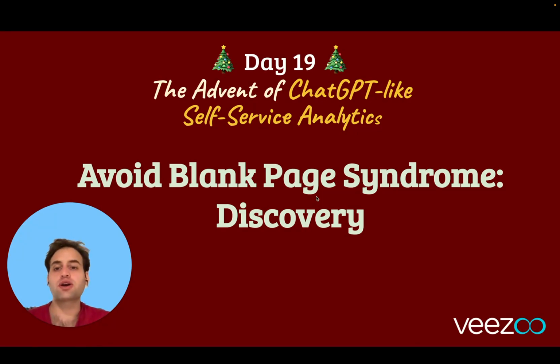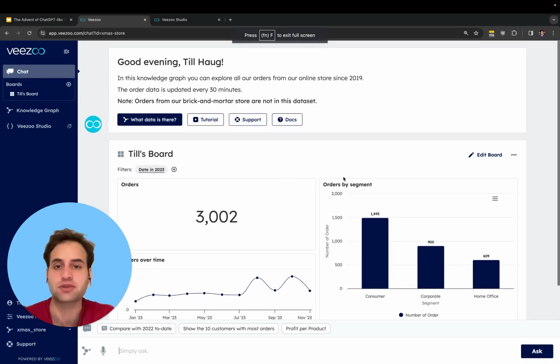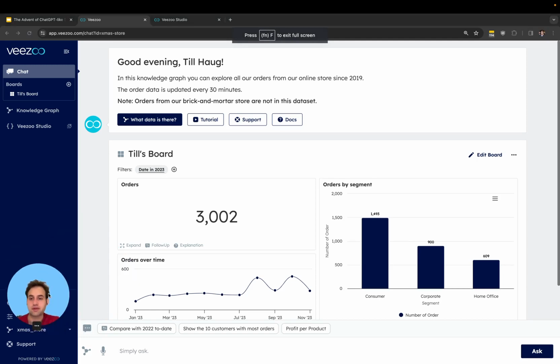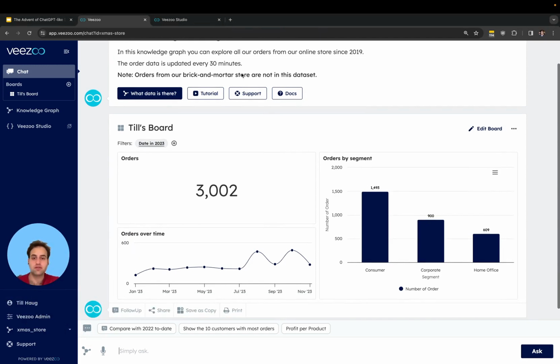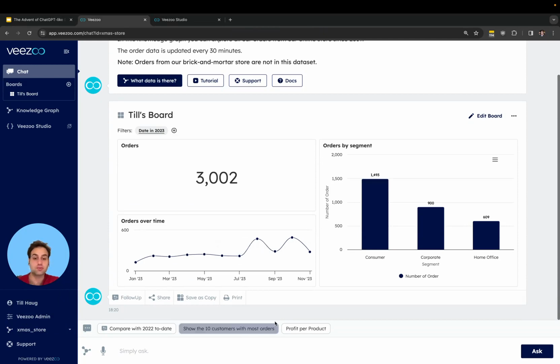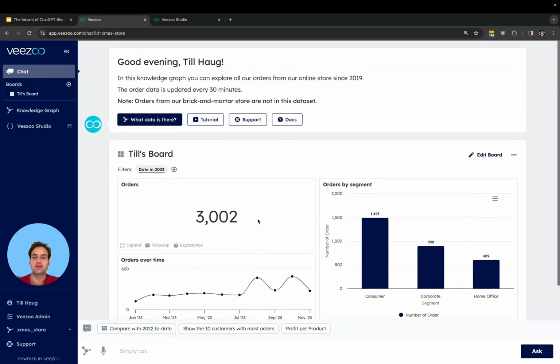So today I want to talk about an important topic in self-service analytics, which is how to avoid the blank page syndrome. When a user enters a solution like Veezoo for the first time, they get greeted by this message, good evening. They see a dashboard, some question suggestions down here, and this input box where they can ask questions. But the user joining for the first time might wonder, hey, what data is there and what are the questions that I can ask?